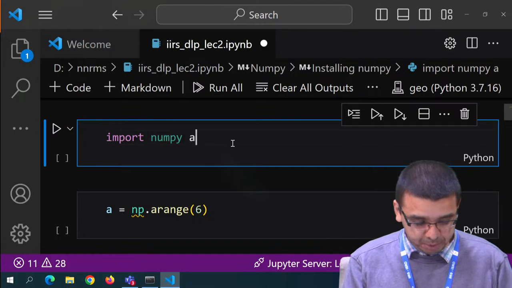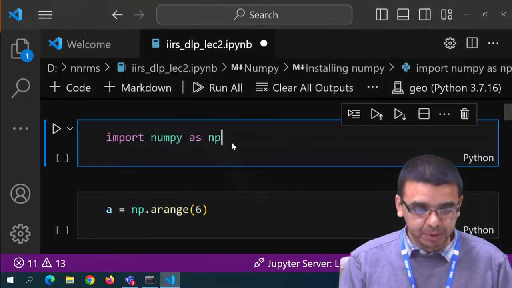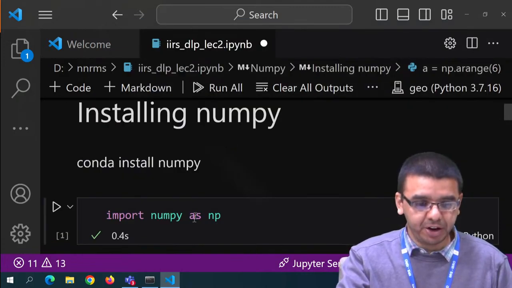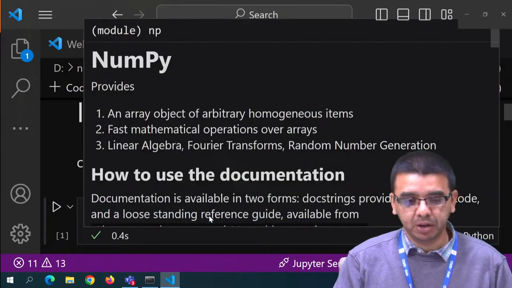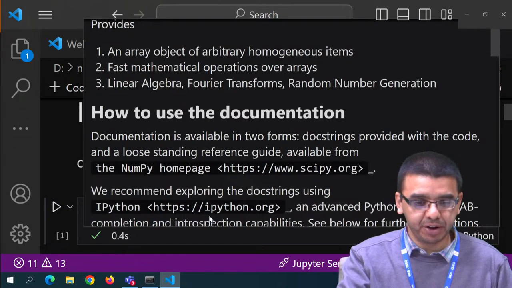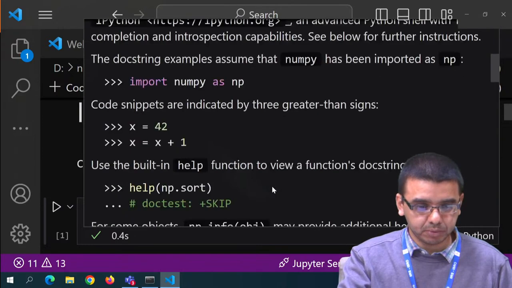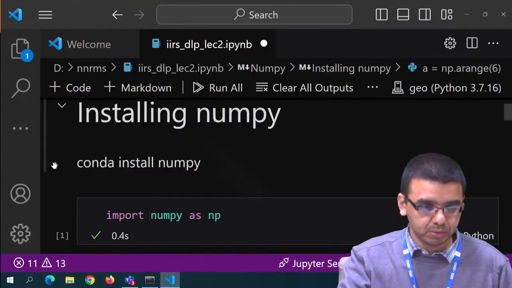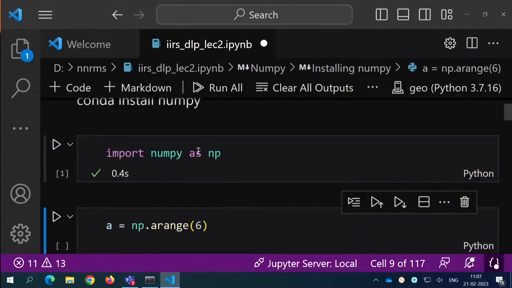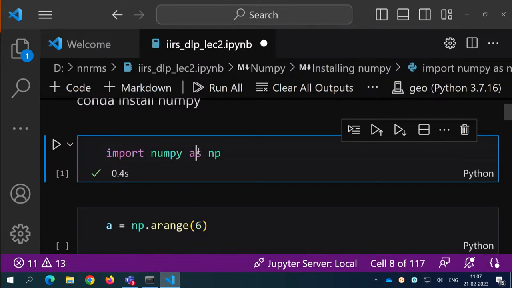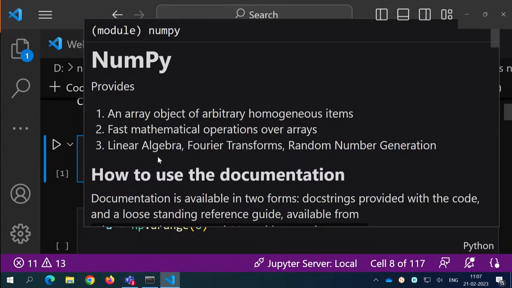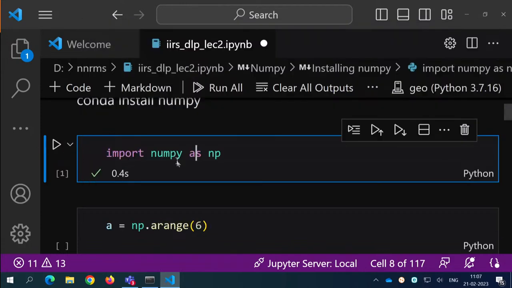When I write import numpy as np, what does it mean? It means that hereafter NumPy will be referred to as np. I need not type the full name NumPy hereafter; I can just refer to NumPy as np. So it will save me typing. If I import a package using import numpy as np, hereafter I can refer to the NumPy package as np.